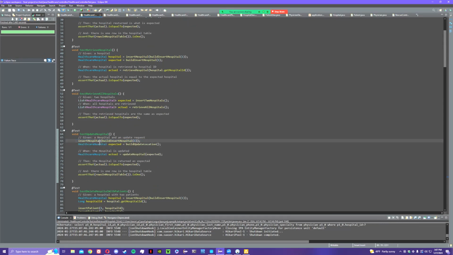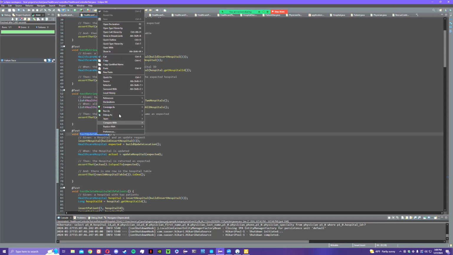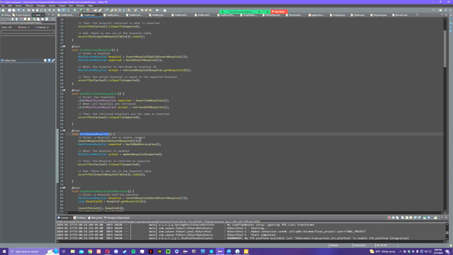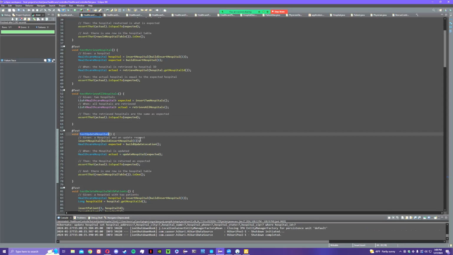And then the test update, all we do is we'll build an inserted hospital, and then we insert the hospital, and then we have an expected and an actual where we update the hospital, and then we assert that the actual is equal to the expected, and we assert that the rows in hospital table is equal to 1. We'll go ahead and run. We can see that the Gen unit test has passed.